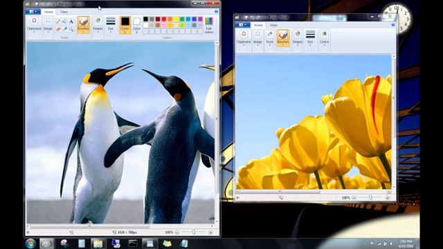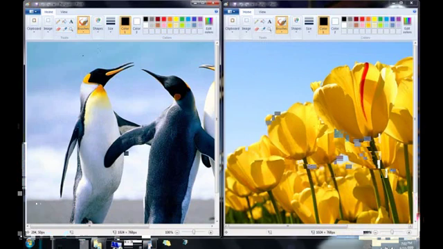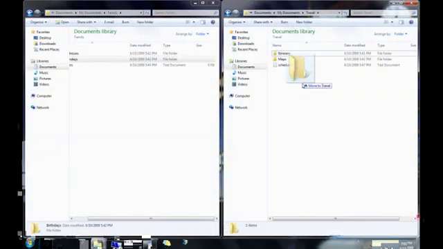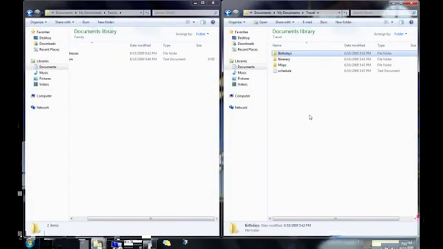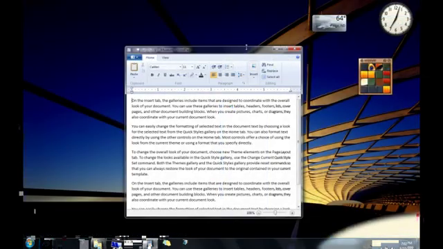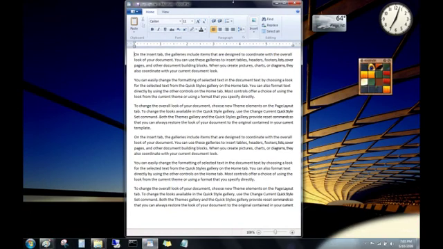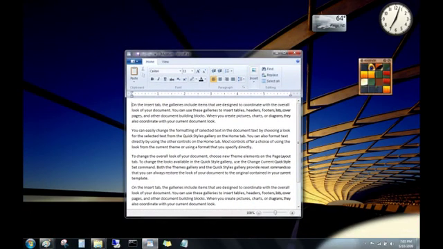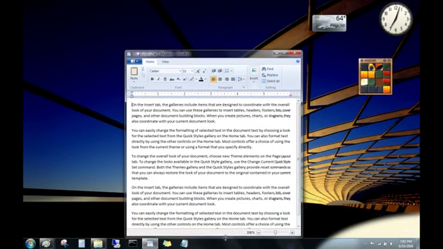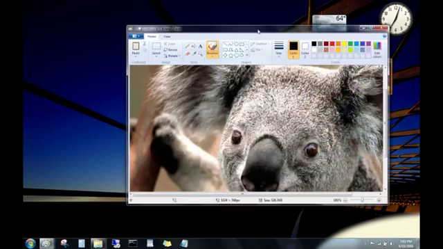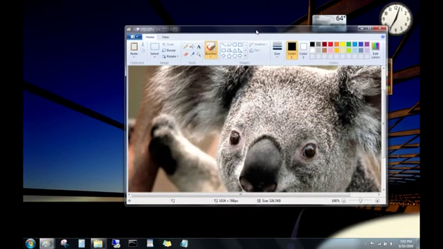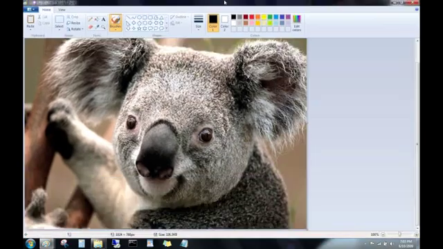Drag it again, and it goes back to its previous size. This is great for comparing two files side by side, or for moving files between two folders. You can snap long documents or email messages vertically to make them easier to read. Just resize the window towards the top or towards the bottom of the desktop. And you can maximize windows completely by dragging them to the top of the desktop.